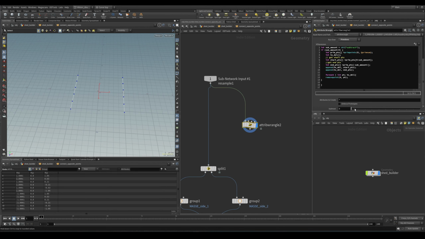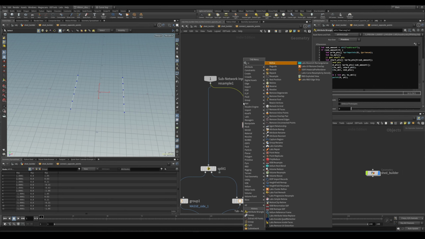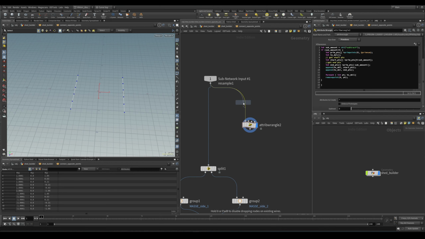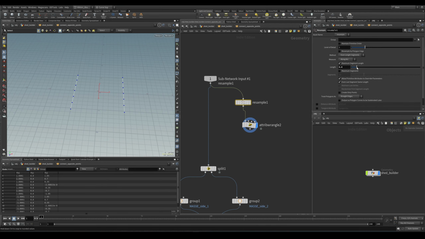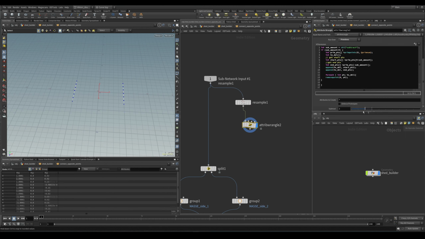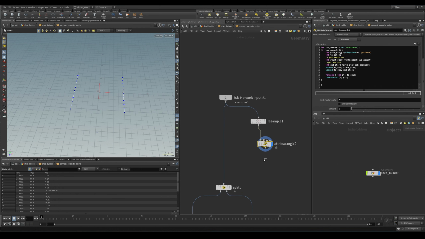So let's start by looking at it. You can see at 0 nothing happens, but if let's say we have 2, you can see our curve is gradually shrinking. So let's do a resample. That's wrong. Let's resample like that. You can see we are shrinking our selection like that.